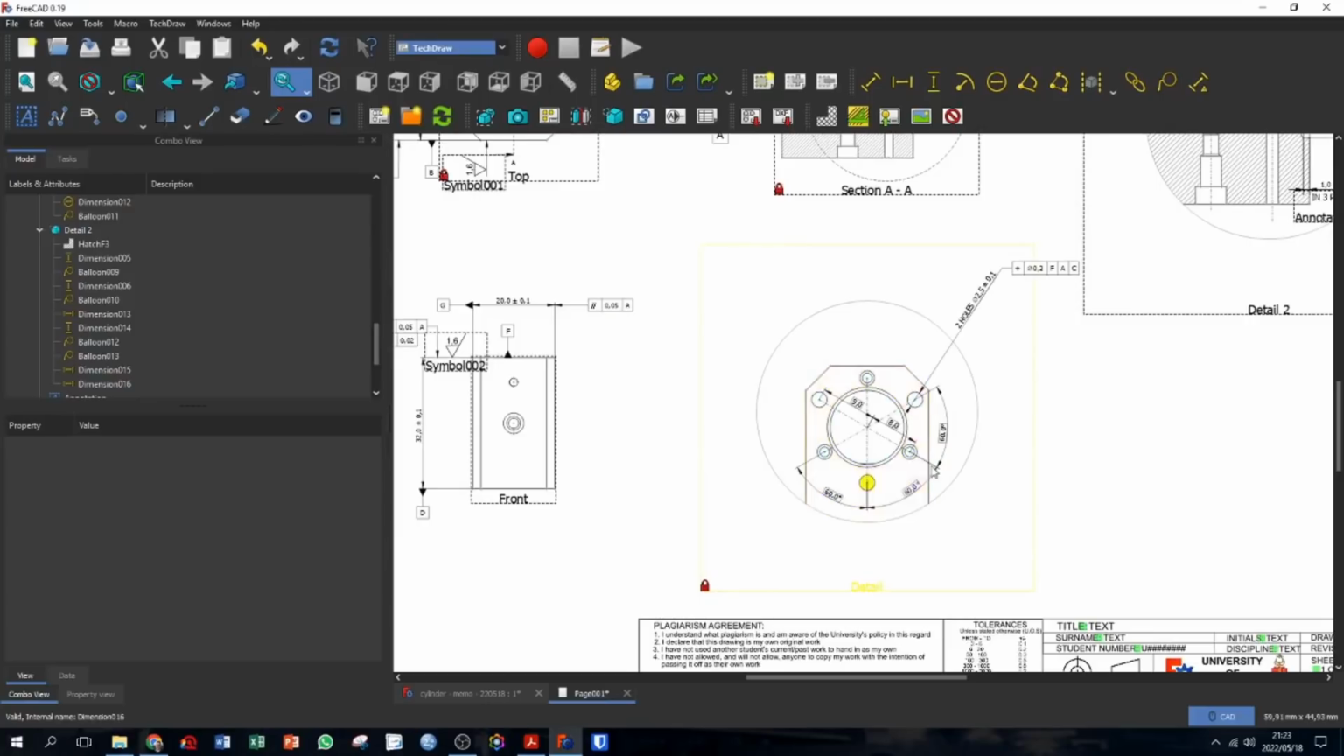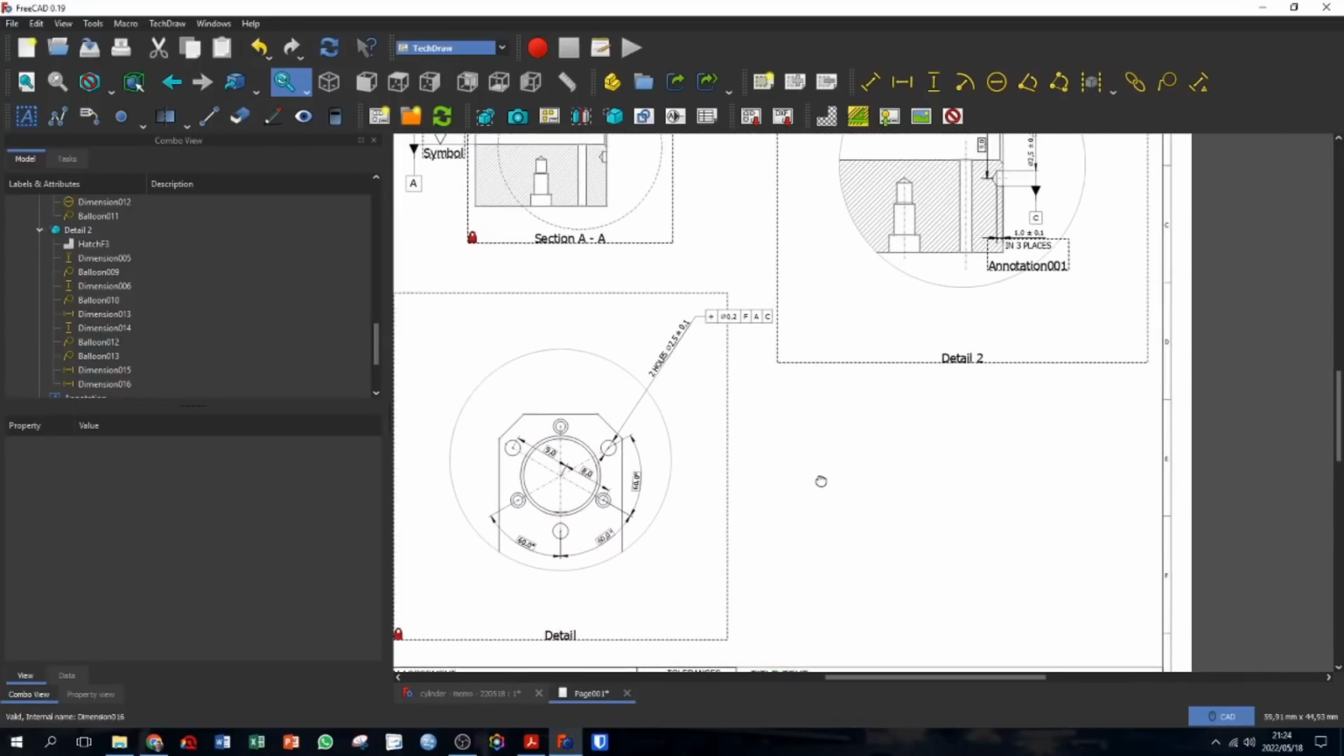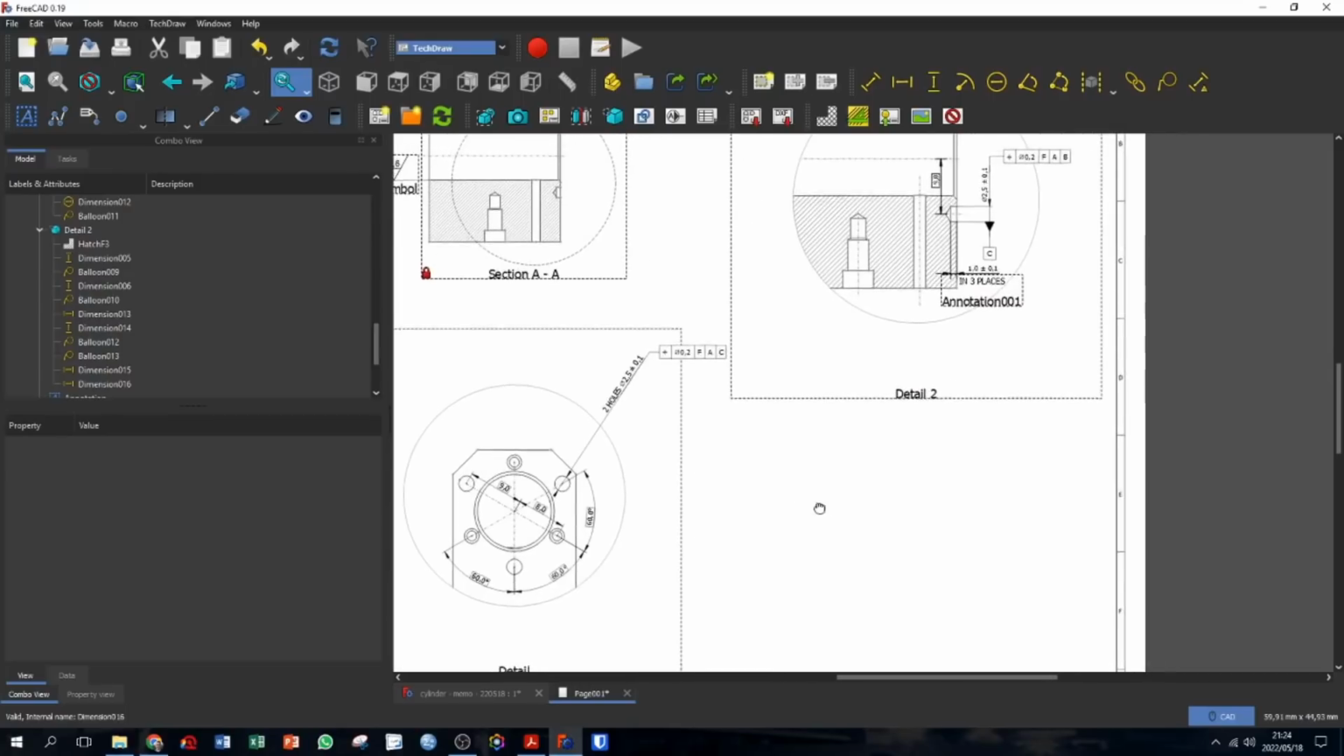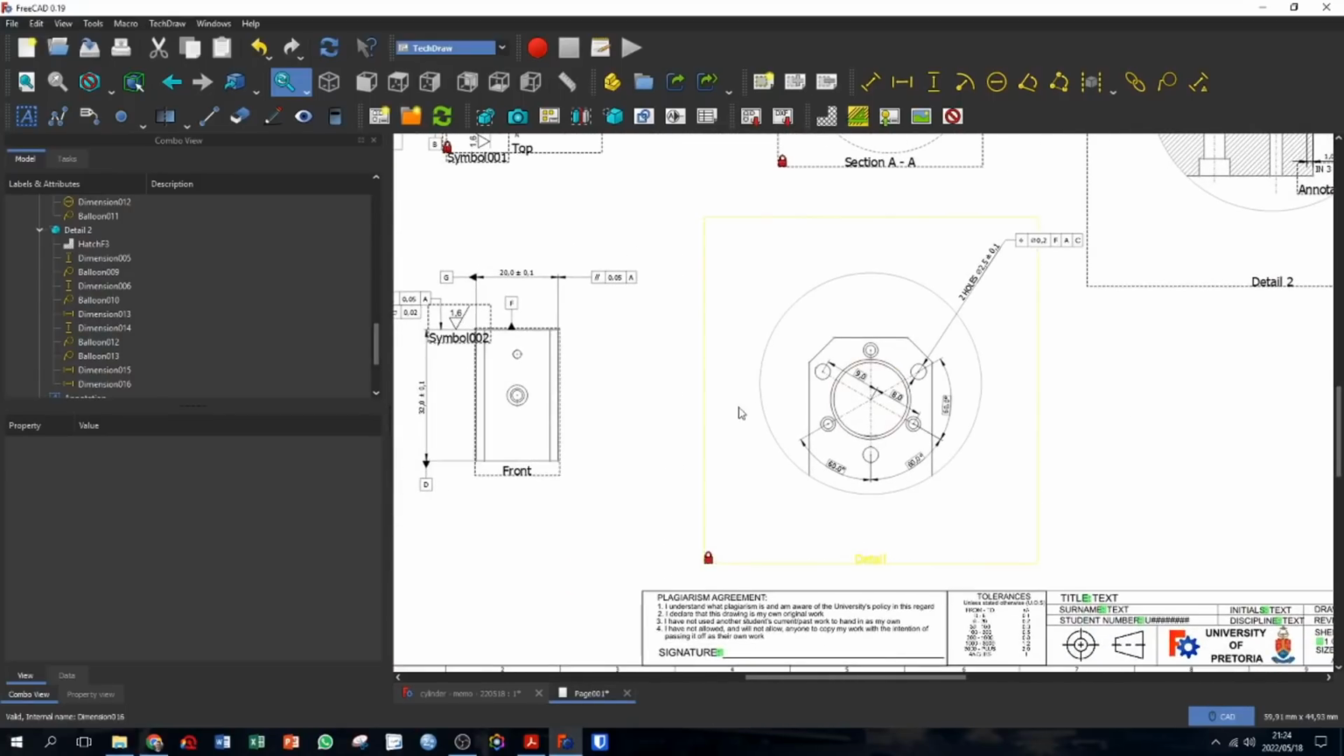These theoretical exact angles and the theoretical exact radii are all important, obviously. Yeah, so hopefully that makes sense.